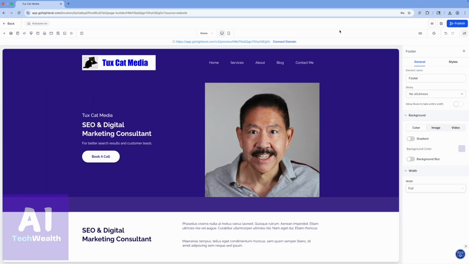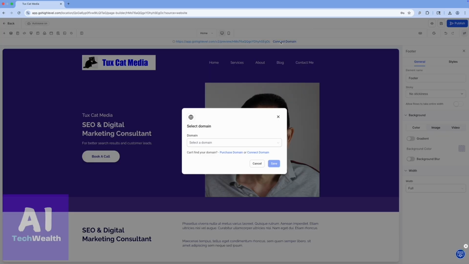Now the next thing you want to go over is connect your domain. As you can see, HighLevel gives you a temporary domain here. So if you have your own custom domain, you can click the Connect Domain option. And you can purchase your domain from HighLevel if you don't have one. Or if you already have one at another registrar like GoDaddy or Namecheap, you can connect that here.